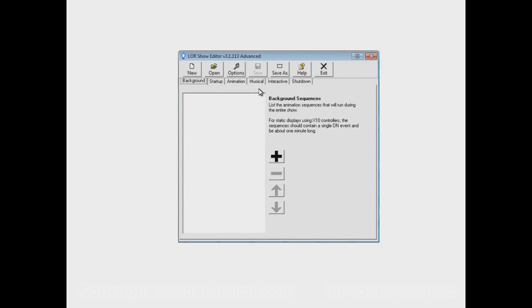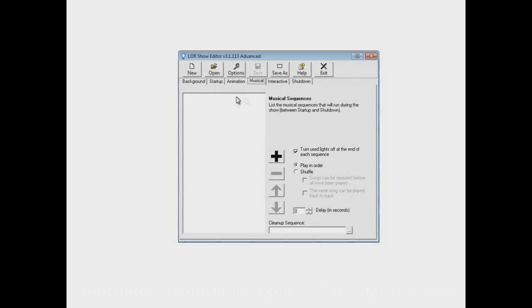But depending on where you put a sequence into the show, depending upon what section you put it in, your show will behave in a different way. So if you put a sequence into the musical section, your show will behave differently than if you had put that same sequence into the startup section. For this video, we're just going to worry about the musical section, and really just the basics of the musical section. The musical section can more or less be thought of as the main portion of the show.